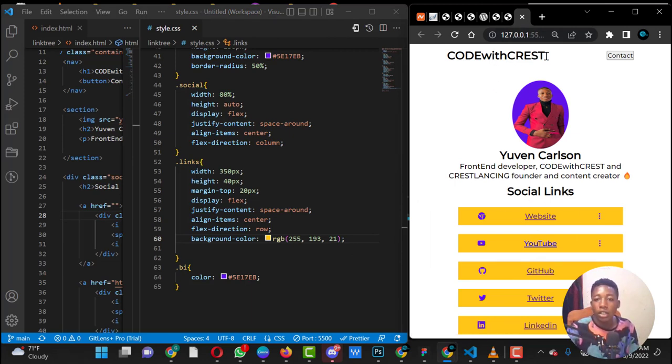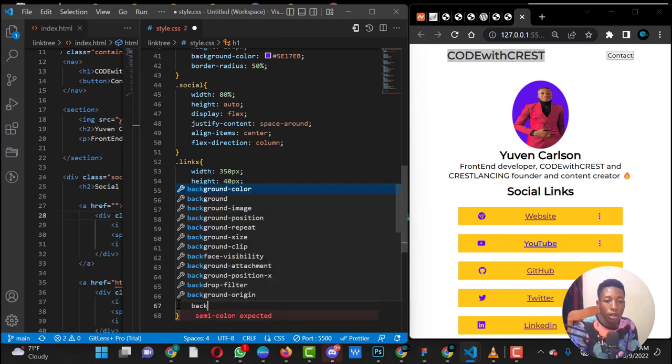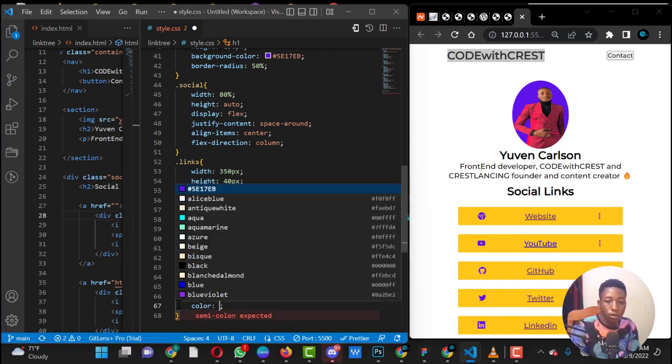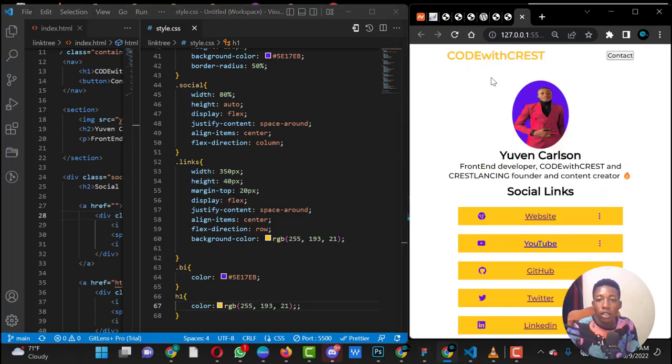The next thing that is left for us to style is H1. So H1 has that same color. If we say H1 and then we come here, we say color should be something like this. And if you click here, you see it's instead this one. So we have to copy this and paste it here. So we have this.